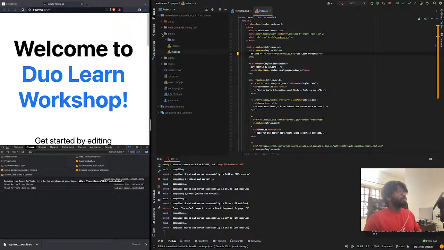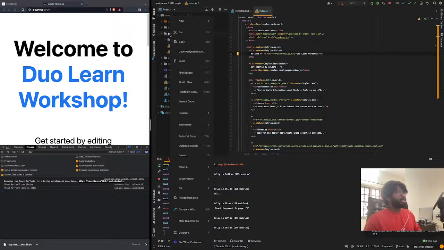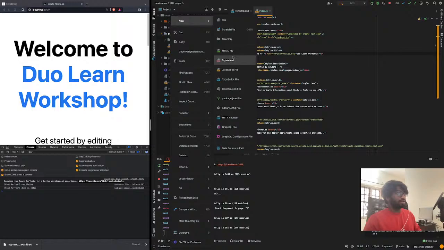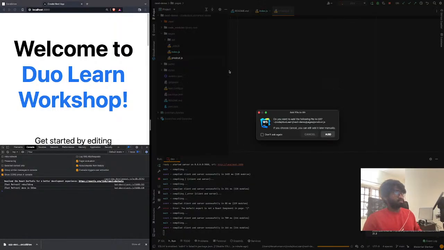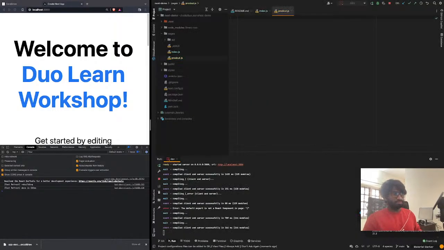Yeah, so let's explore more about the pages directory, right? So let me create a page called product.js, right? Project configuration files can be added to Git. Okay, so if I create a JSX component, an element over here, this is the product page.